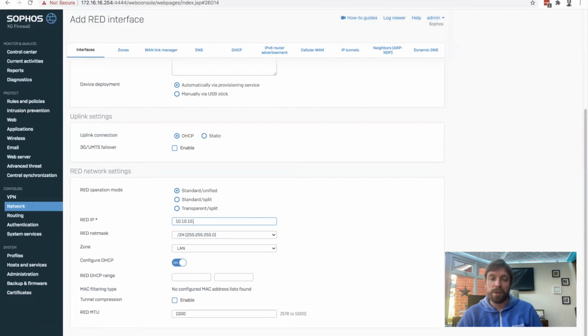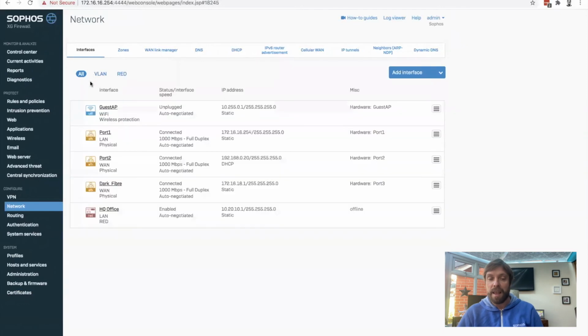In this case, we're going to call this 10.10.10.1. And then we can add it to a zone. So I'm going to add it to the LAN zone because it's one of my internal networks. And I can also configure a DHCP server to run this interface if I want to. So that will obviously dish out IP addresses to any devices that connect to that network. And then we can save that.